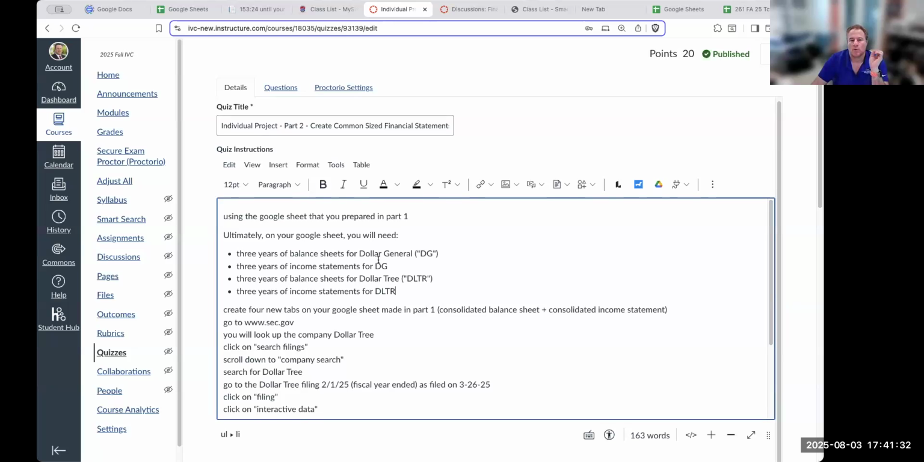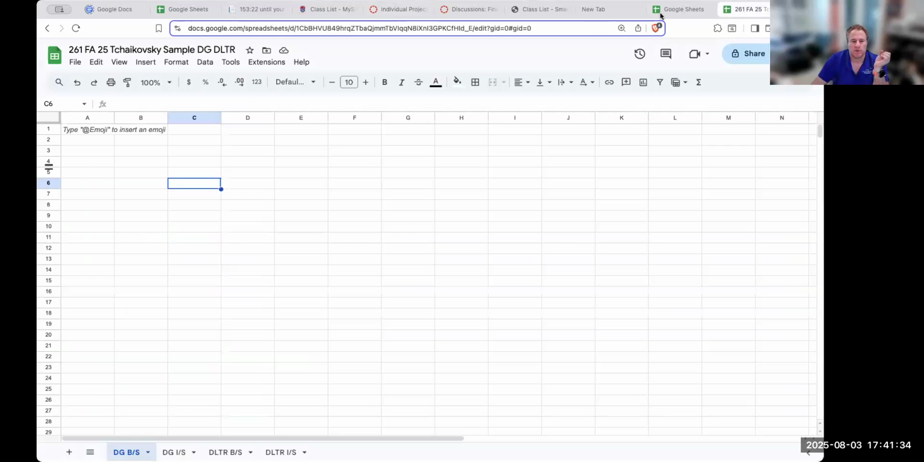Financial statement analysis. We're going to look at your individual project part 2. I'm assuming you've already created your Google Sheet, so we'll start from there and move on to the next phase. For part 2 of the individual project, we're going to take this Google Sheet that we created and look up the financial statements for these publicly traded companies.